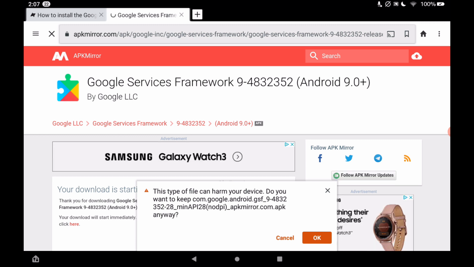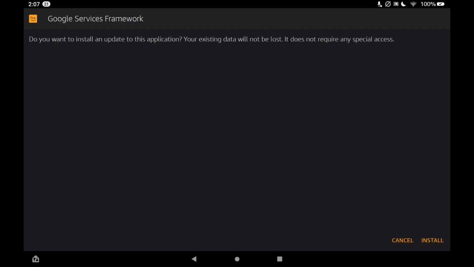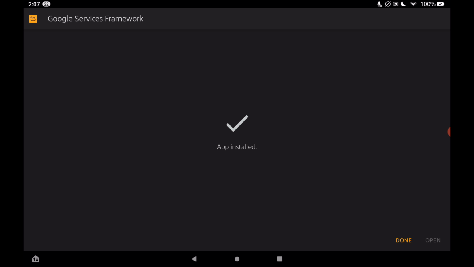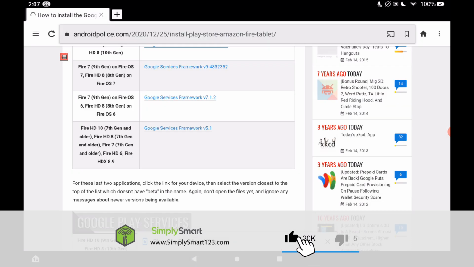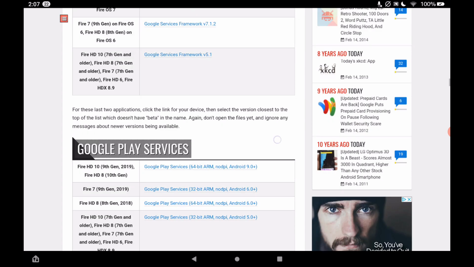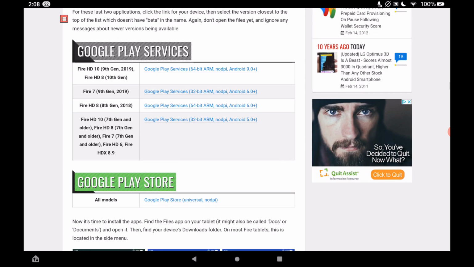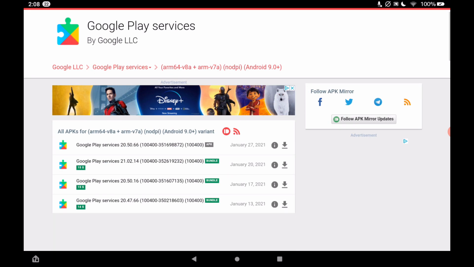And we're just going to tap on OK and tap on open. And then we just want to click on install, and you can see that it is installing and now installed. Tap on done again, tap the back button 2 times. All right, so now we are done with the blue section. Now we're going to go to the gray section, tap on the link for your device. Now this one looks a little bit different. There's going to be a bunch of different options here.